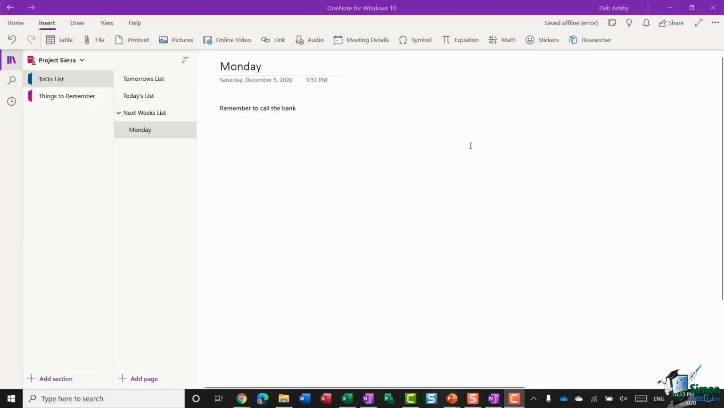So now let's take a look at some of the things that we've learned in this section in the Windows 10 version of OneNote. So the first thing I'm going to do here is I am working in Project Sierra. I'm on the to-do list section, and I'm currently clicked on the Monday page. And currently I have a single note in there that says, remember to call the bank.